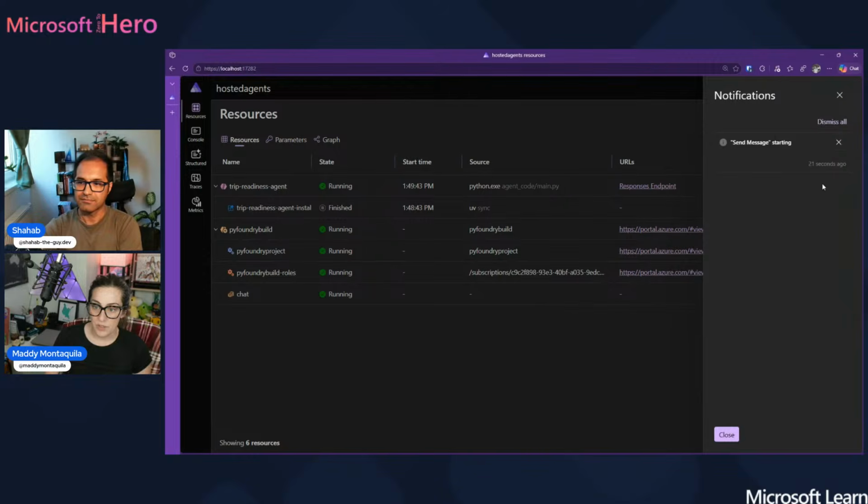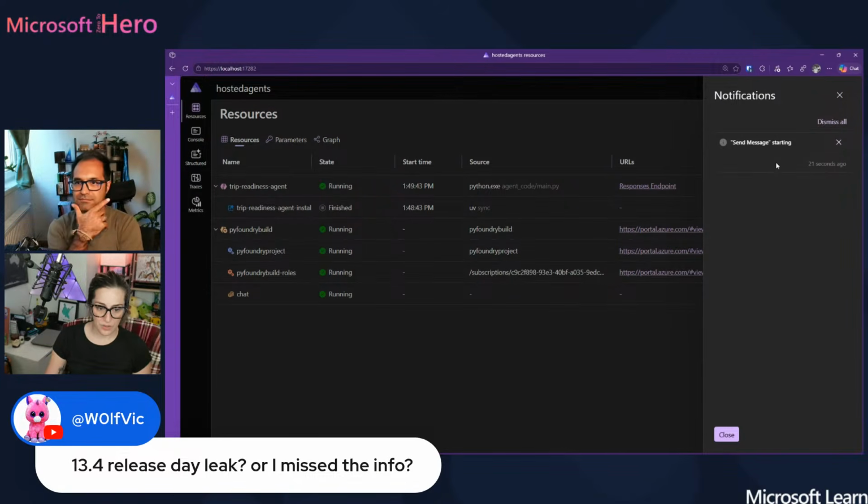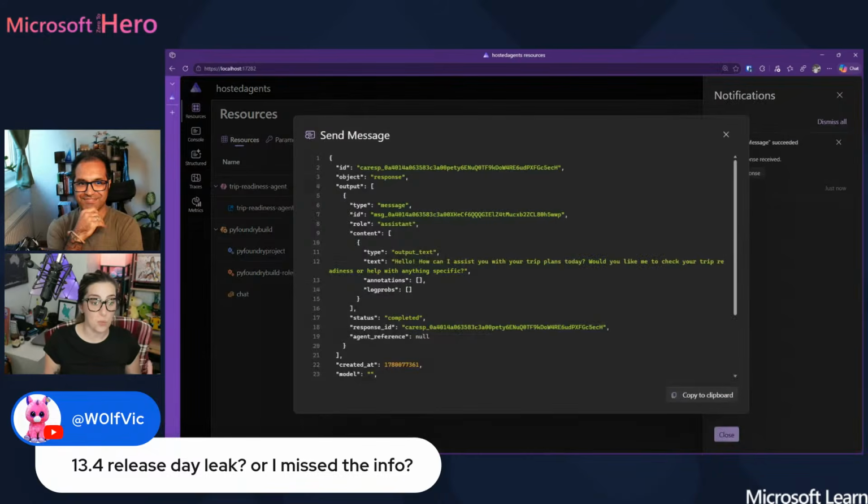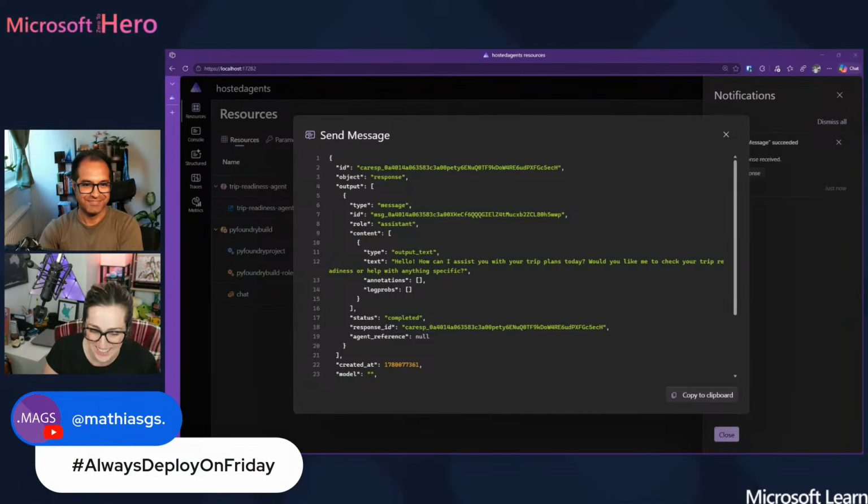It's thinking about it. This is the notification panel here. And 13.4 release date leak. Yeah, I keep saying Monday. I'm manifesting. If it doesn't ship Monday, I'm going to feel like a real idiot. But something has to ship, man. It's Build next week. We'll see. Always deploy on a Friday, yeah.